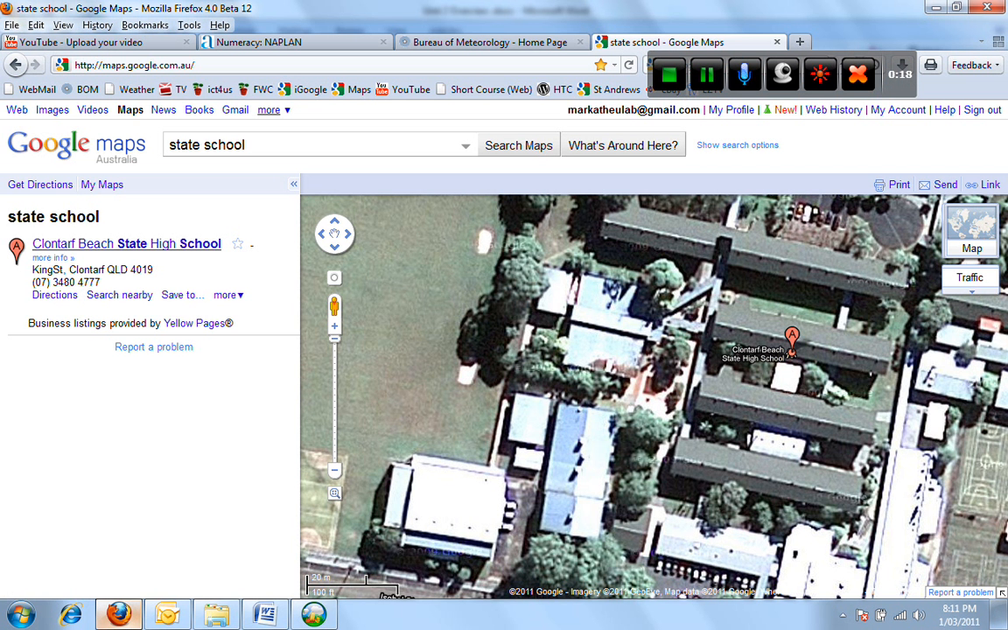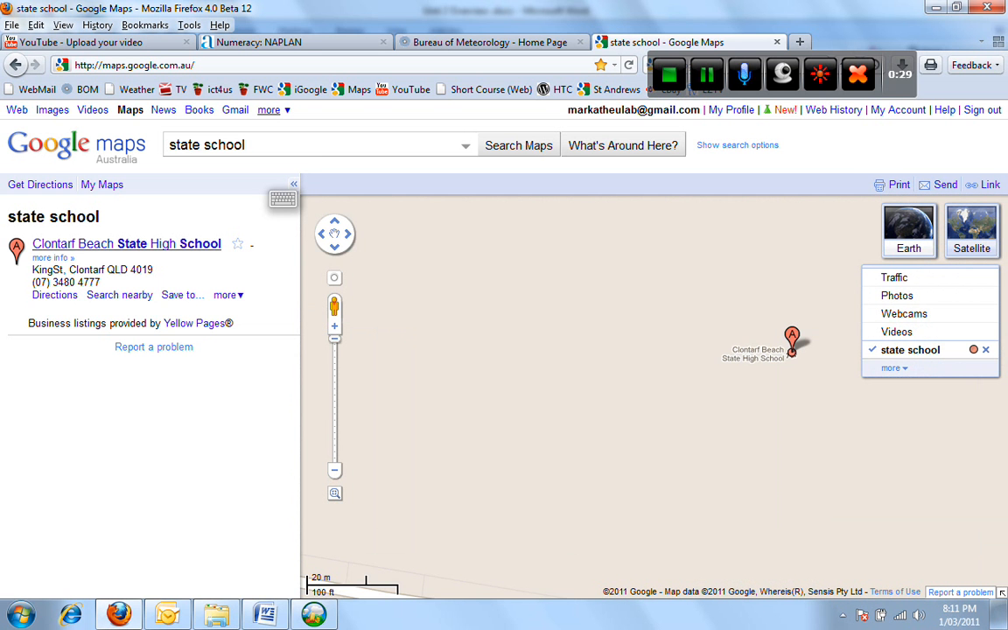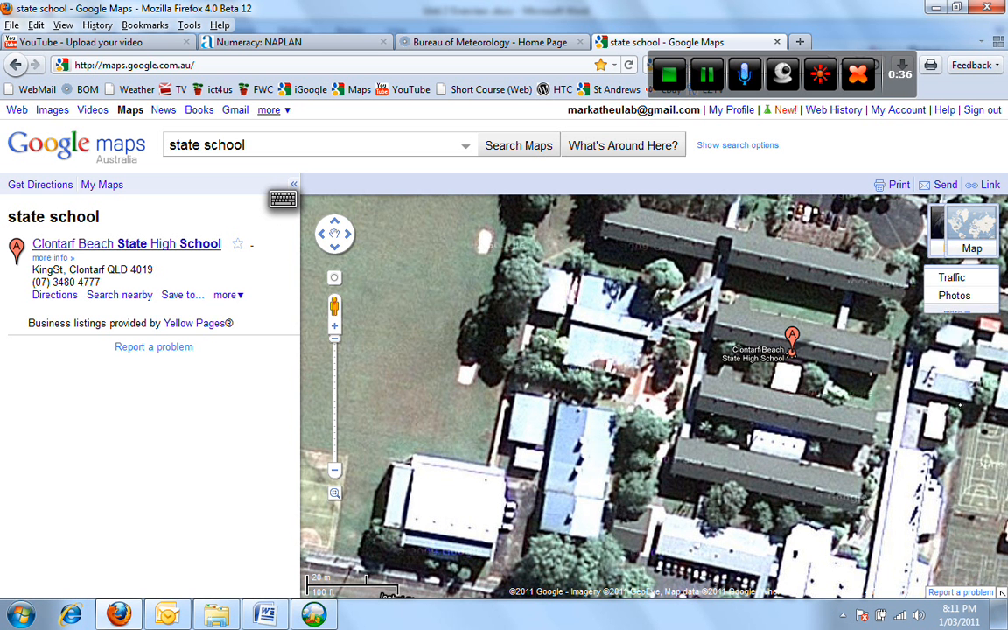Now what we need to do is go to Google Maps, and we simply search for your school. Once you've found your school, you'll need to turn on the terrain, the satellite view, of course. Okay, so just by clicking there. Okay, we've got the school.